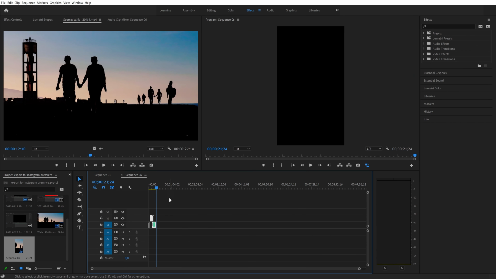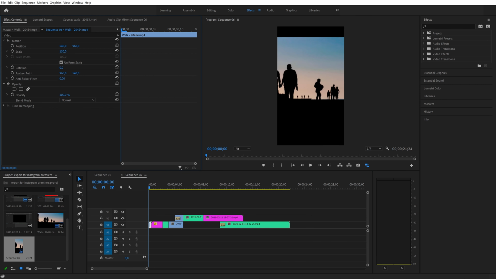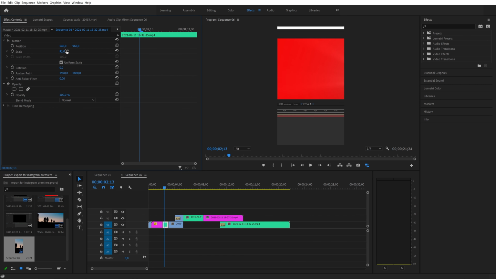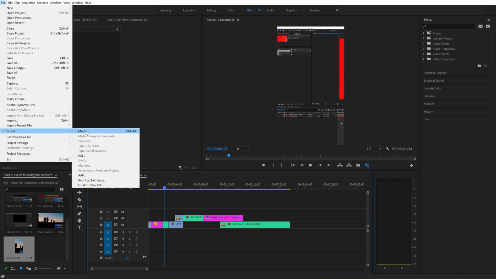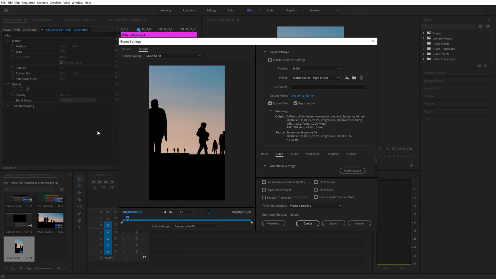Import, scale, and position your footage so it takes up the whole space. You can also copy your original widescreen edit and adjust it so it fits here. To export the video, select your timeline window, go to File, Export, Media. The export settings will automatically match your sequence settings.